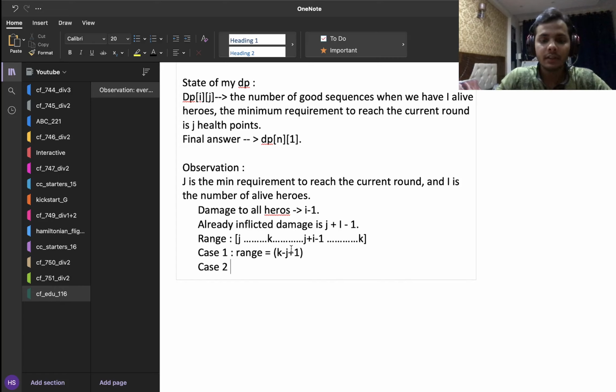And case 2 is when the range is something like this, where k is after J plus I minus 1. So the range will just be from J to J plus I minus 1. And so the range is going to be just I minus 1, because the first I minus 1 people who have their health from J to J plus I minus 1 are going to die, and every other person is going to just live, right? So obviously, the final number of people in the range who are going to die is the minimum of I minus 1 and k minus J plus 1.